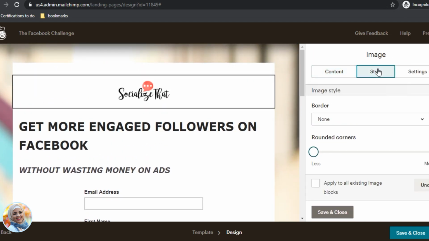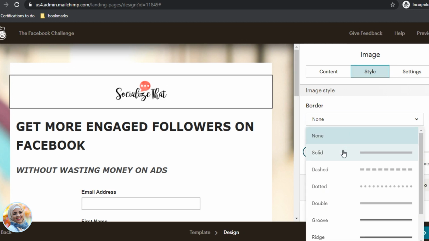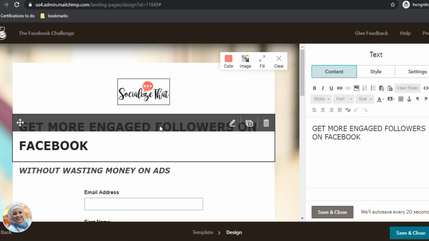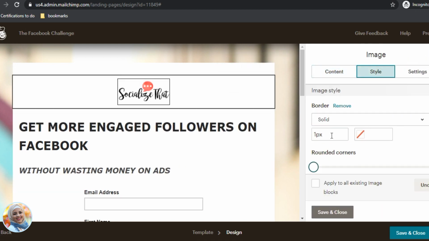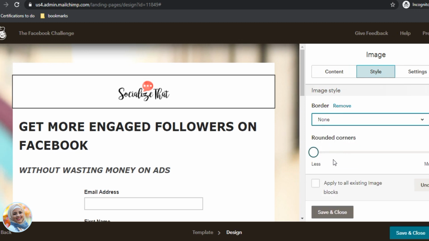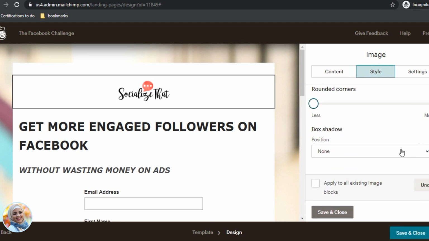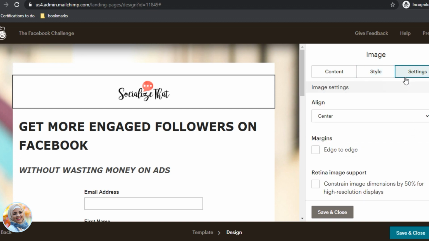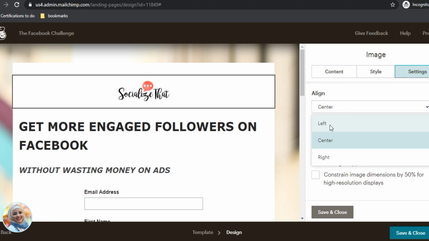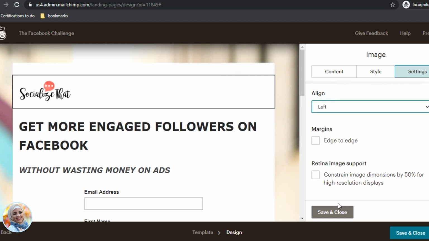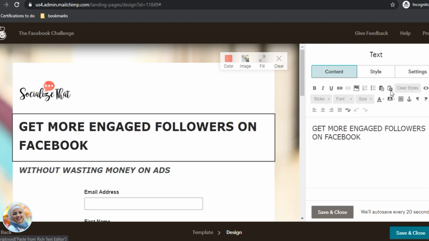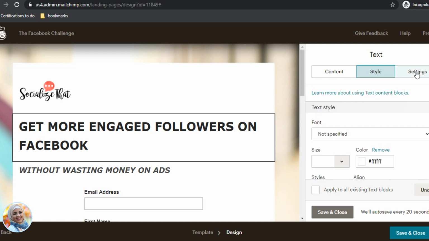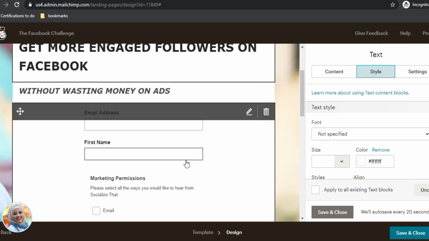So here I can just go into the style and change how it's going to look. So if I wanted a square around my logo, that's basically how it's going to look like. But I'm just going to put none. I can choose if it's rounded or not. I could add in a box shadow and so on and so forth. And I can also change the settings in terms of how I want the logo to appear. Now I can also edit this here to change the style. I can change the color and do all these different changes here. Basically styles where you change how the thing looks.